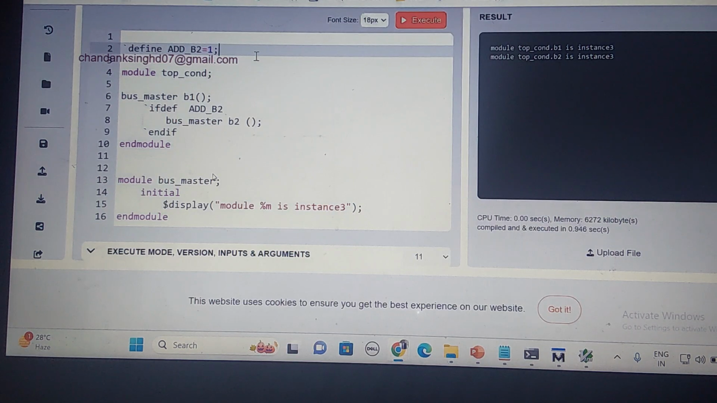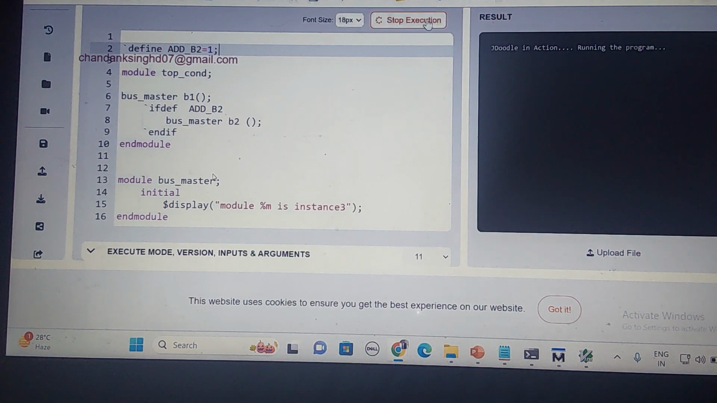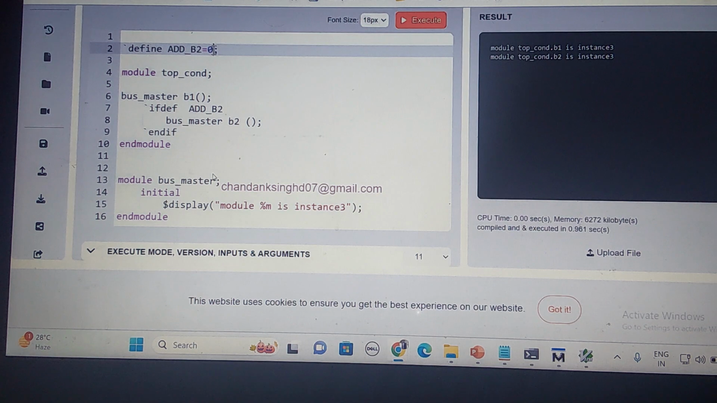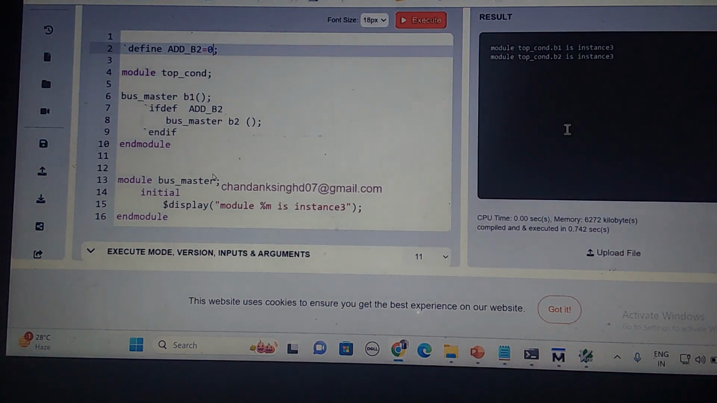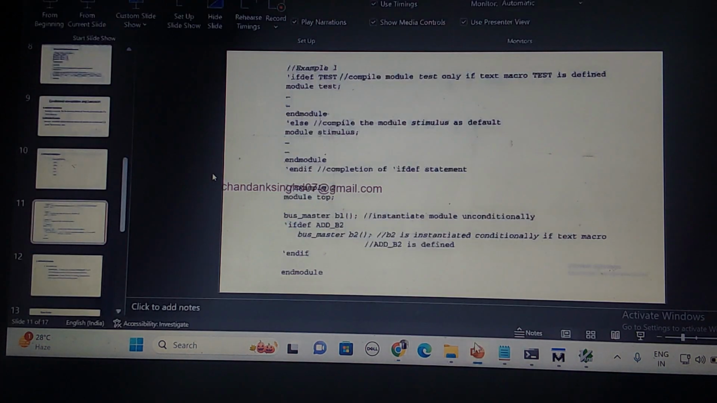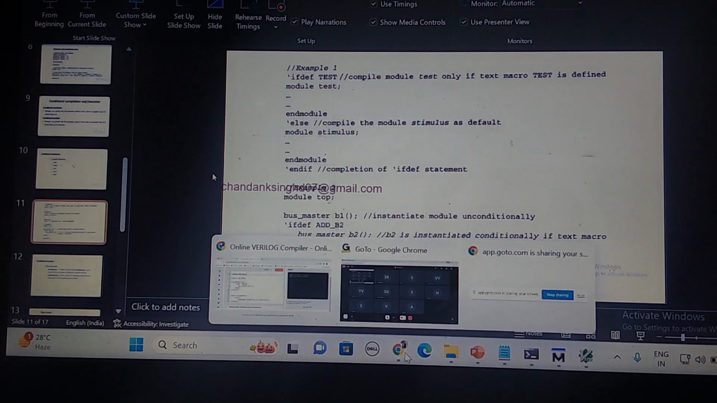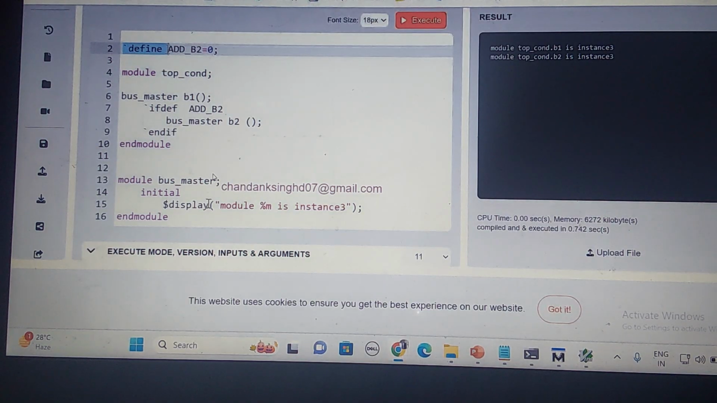But whether it is 1 or 0, it will be instantiated conditionally. You might think r_b2 is equal to 1 or 0, right? If it is equal to 1 also, it is instantiated. If it is 0 also, it is instantiated. So B2 is instantiated conditionally. The text macro r_b2 is defined using tick define. So if I define this tick define, conditionally this is also instantiated. So don't get confused with the earlier program and this program.